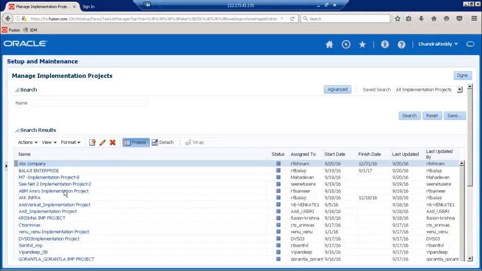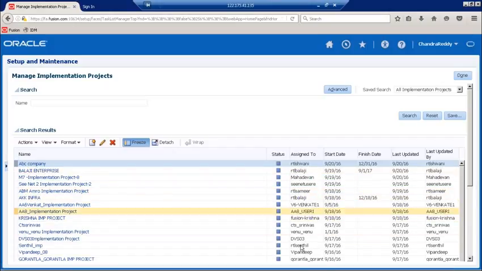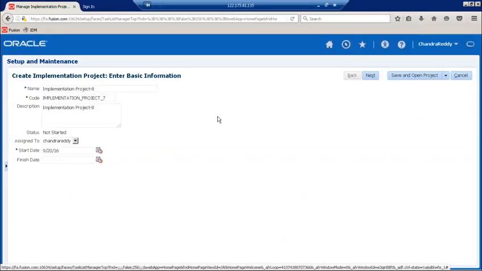Fine. So these are the implementation projects already created by all these users. Now we are going to create a new project. Let's go to create. So here we'll give the implementation project name, project code, and a description. What is the status of the project?